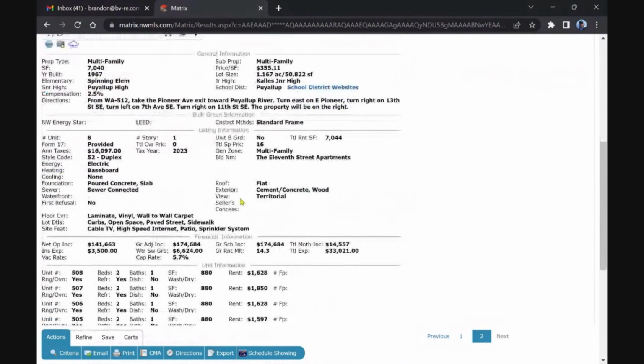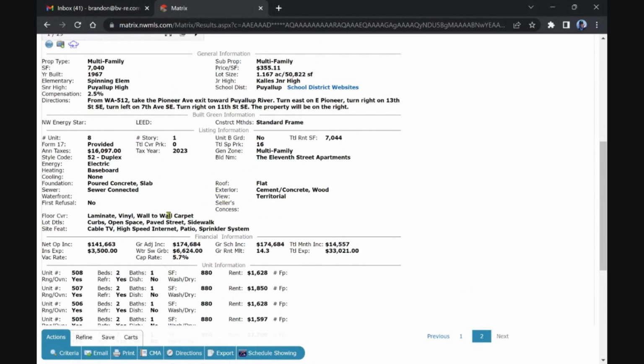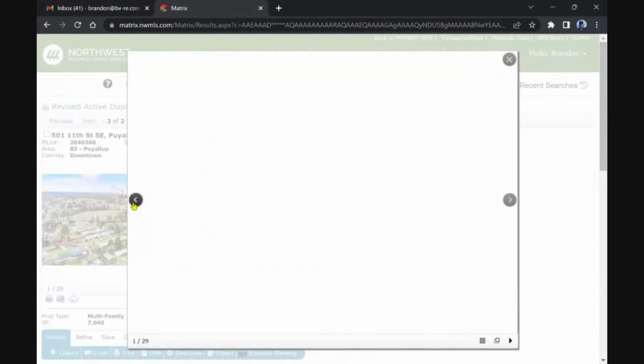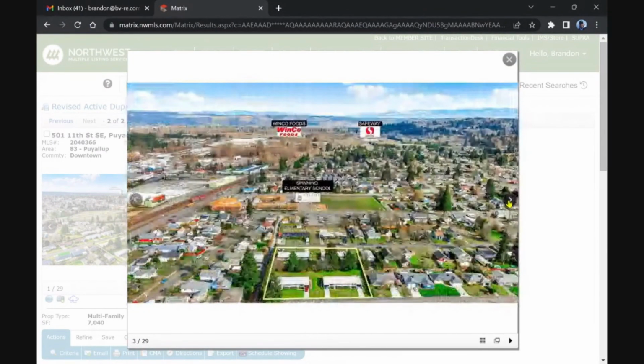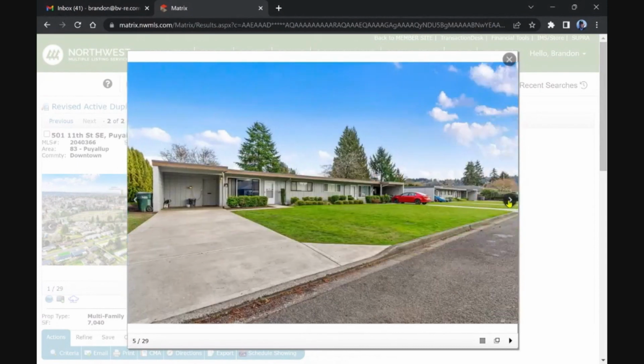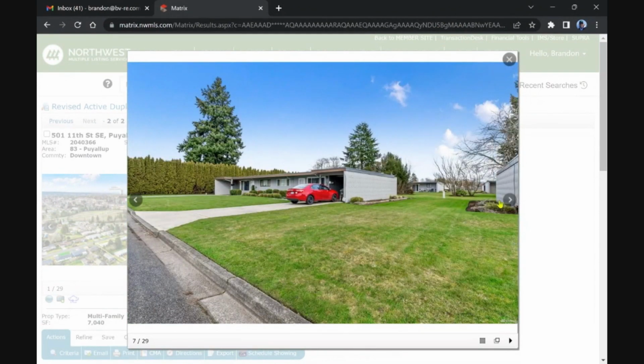Built in 67. They're all two bed, one bath, 880 square feet. Looks like they're ranging, wow, from 1535 up to 1850. So it's showing some pretty incredible potential. It's saying a 5.7 cap on 8 units. Let's just take a peek here and see. Yeah, it looks like four duplexes, all flat roofs, rambler style, kind of cool mid-century look to them a bit, with carports and this siding here.